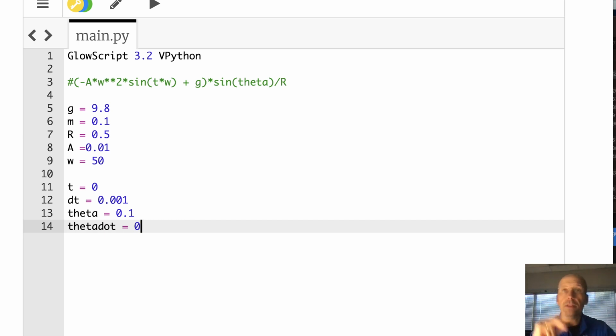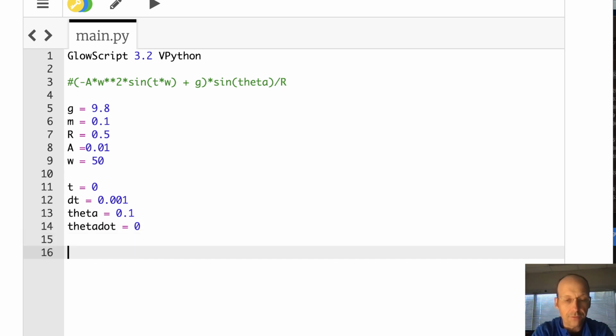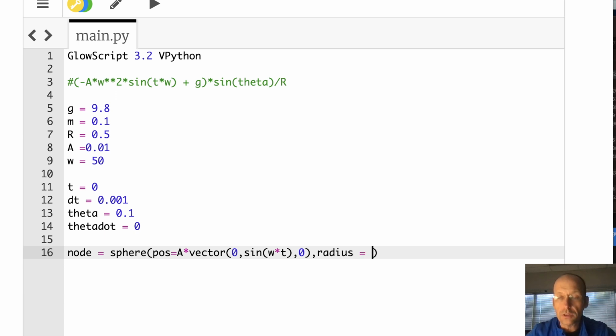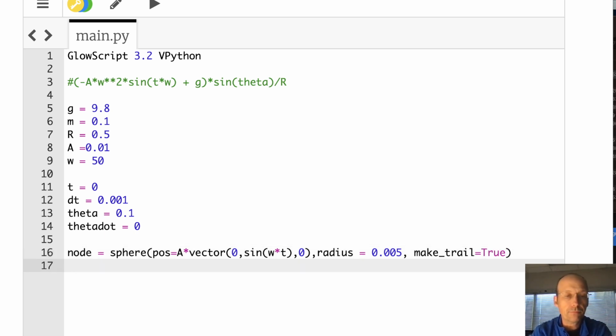Okay, so now I need to start drawing some things. The first thing I'm going to do is put my little oscillating node. Let's call it a node. I don't know if that's what it's called. So node is a sphere. The position is going to be equal to a times vector 0, sine omega times t, 0. So that is just going to start at 0, 0, 0, but that's what I want. How big is it? Let's see, radius equals 0.005. And let's do make trail equals true, just so we can see it. I'm just going to run that.